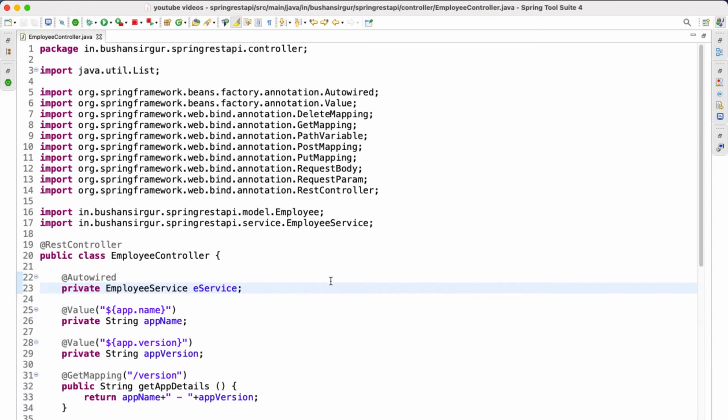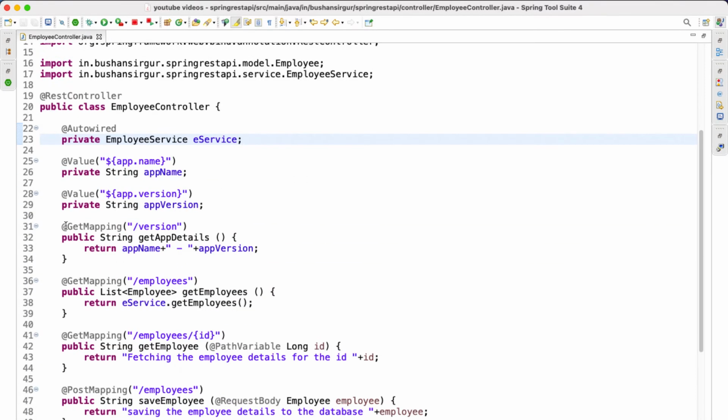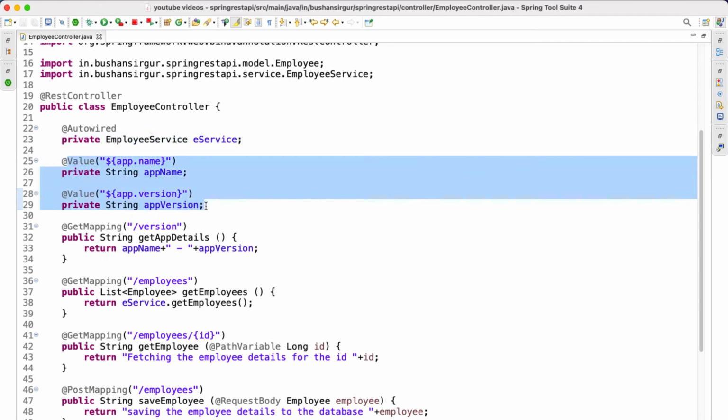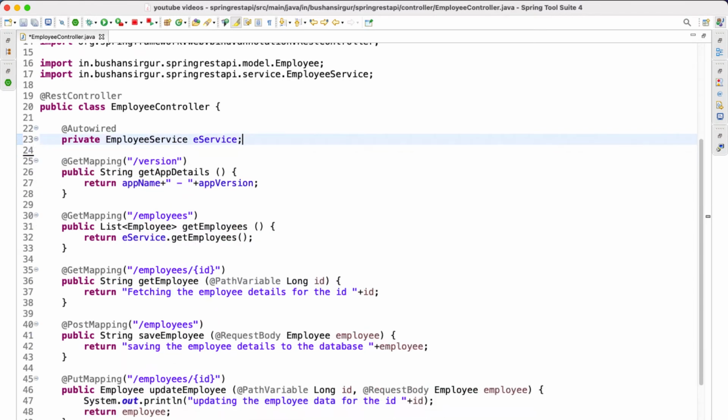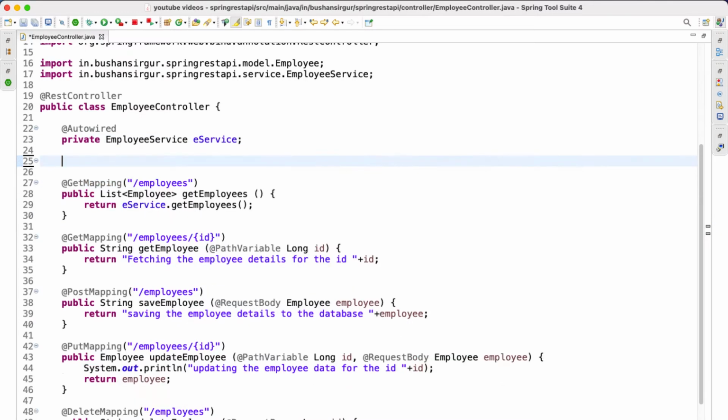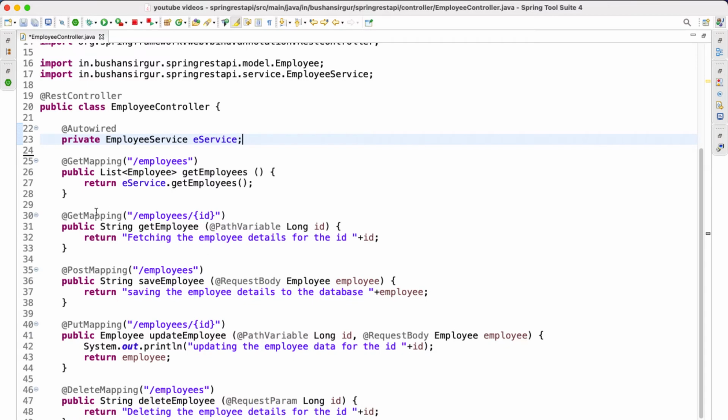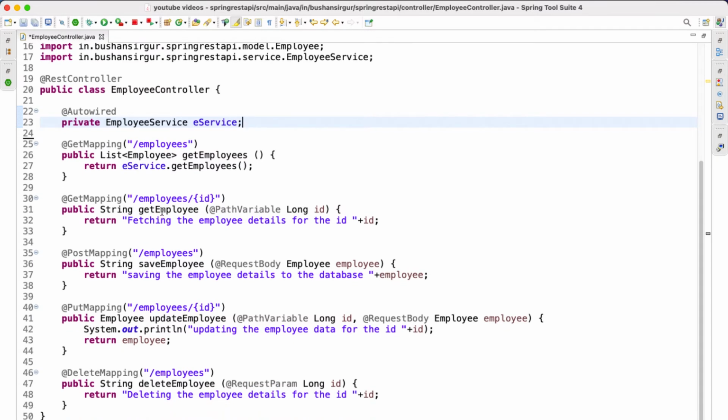Before we connect our application to the MySQL database and perform the database operations, I would like to keep our application simple. So for that, inside the employee controller, I'm going to remove the @Value annotations. I have just added these annotations for demonstration purposes, and I'm also going to remove this /version REST endpoint. Alright, so now we have added the URI mappings to the handler methods.